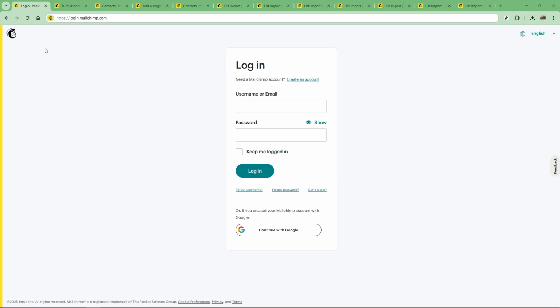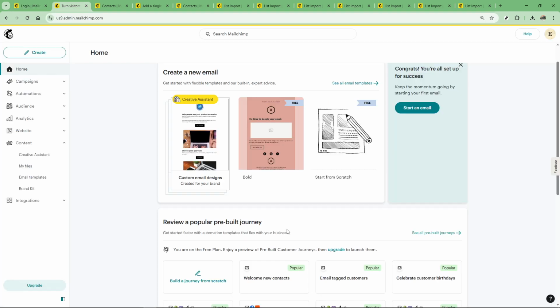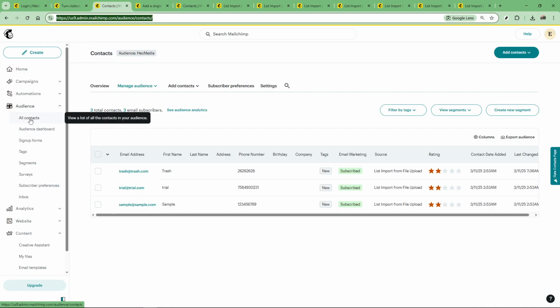First, let's talk about manually adding emails. Begin by logging into your Mailchimp account. Once you're logged in, navigate to the audience section. This is where you'll manage your email lists. You'll see an option called All Contacts. Click on that and you'll be prompted to choose which audience list you want to add emails to. Selecting the right audience is important, so take a moment to ensure you're adding emails to the correct list.